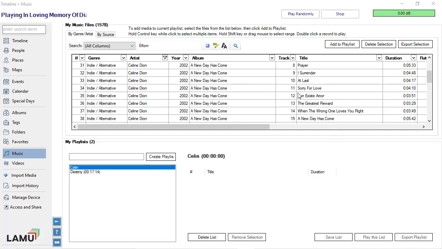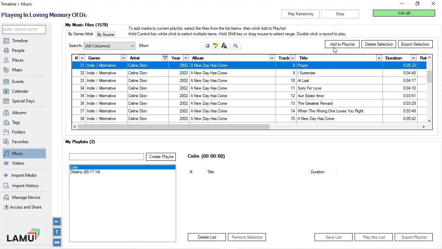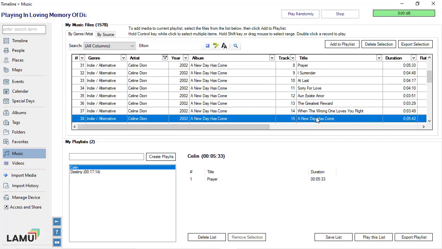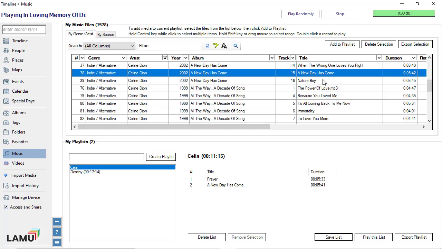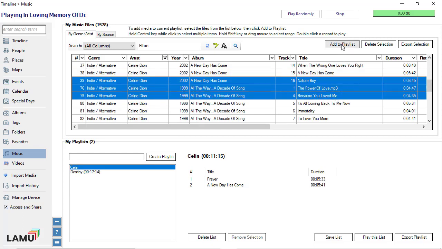To add items to the playlist, select them from the music record table, then click the Add to Playlist button. Newly added items will be appended to the end of the playlist. You can rearrange the sequence in the list by dragging items to the desired positions. You can remove items from the playlist by selecting them and then click Remove Selection.